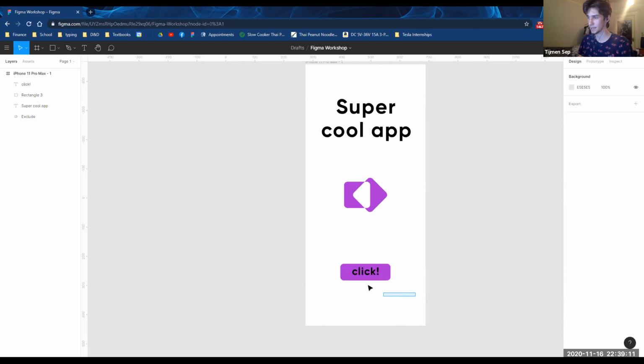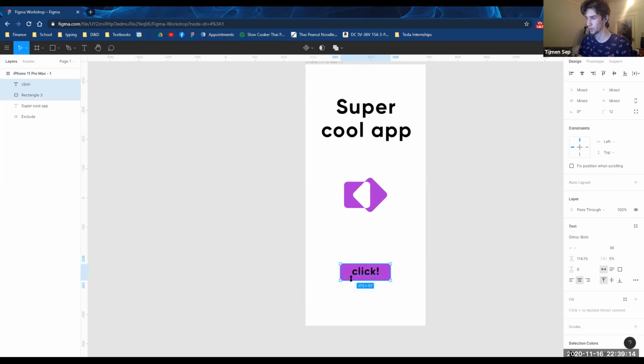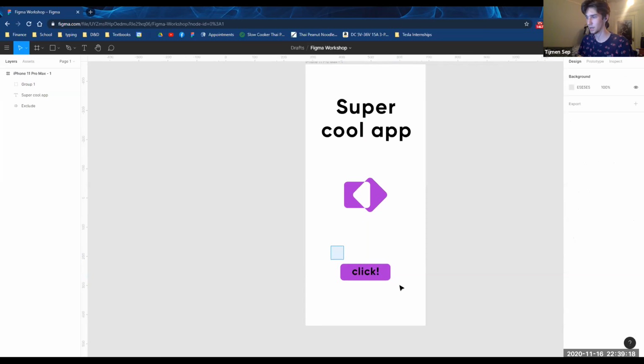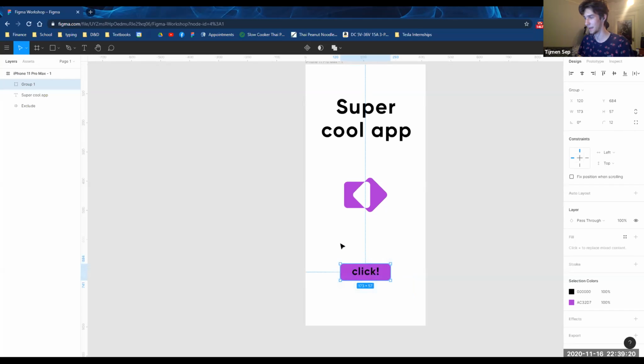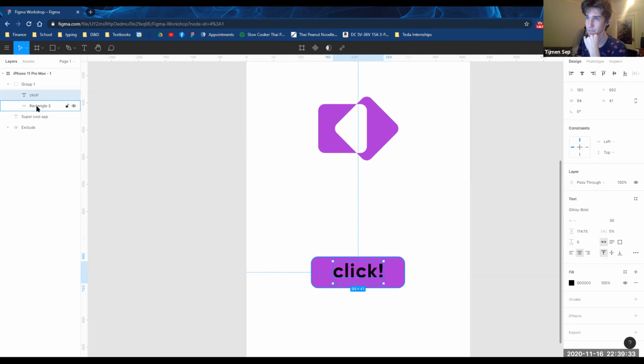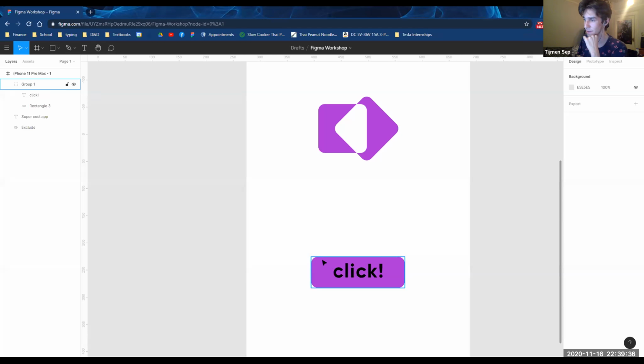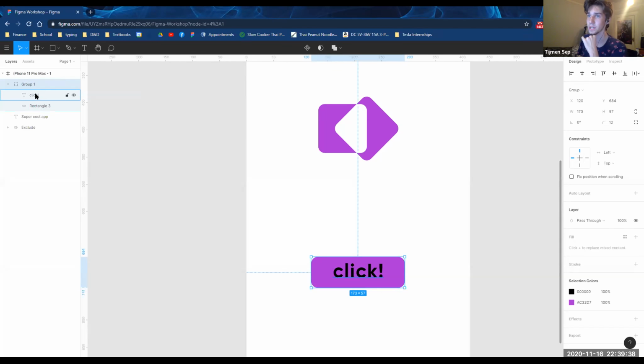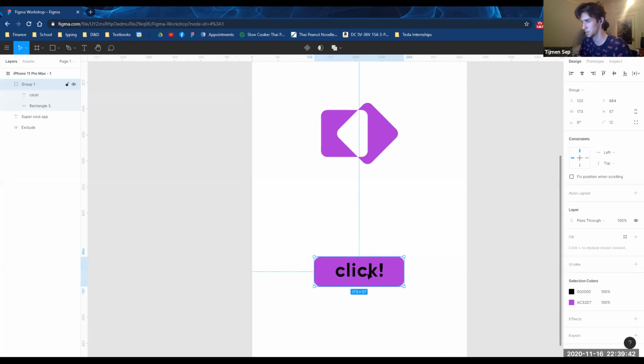And just because it's good etiquette, we're going to group this button. So I'm going to hit Control G, which is Command G on Mac, and that'll put it in a group. Now, as Vicky was illustrating earlier, that creates this tree item here, where you have a group that contains both of these items. So now if I select one of these items, it'll select all of them, which is really useful when you're working with more complex shapes.